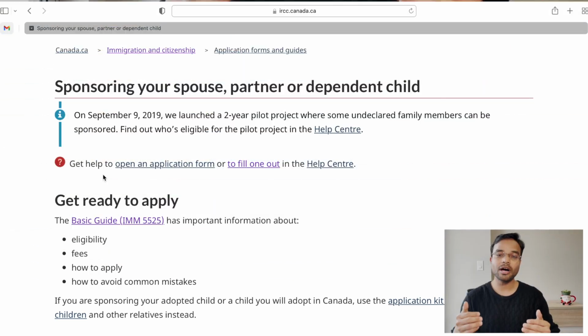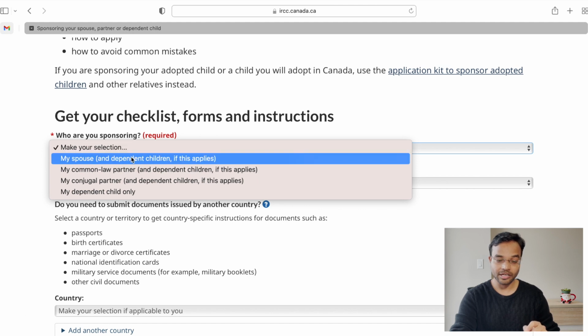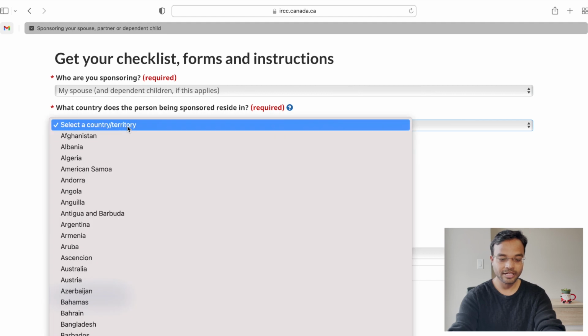Before you can download the application guide, the system is going to ask you some basic questions, like who are you sponsoring? Here I'm going to select my spouse. From which country does the person come? Here you're going to select the country in which your spouse resides. So here I'll select India.